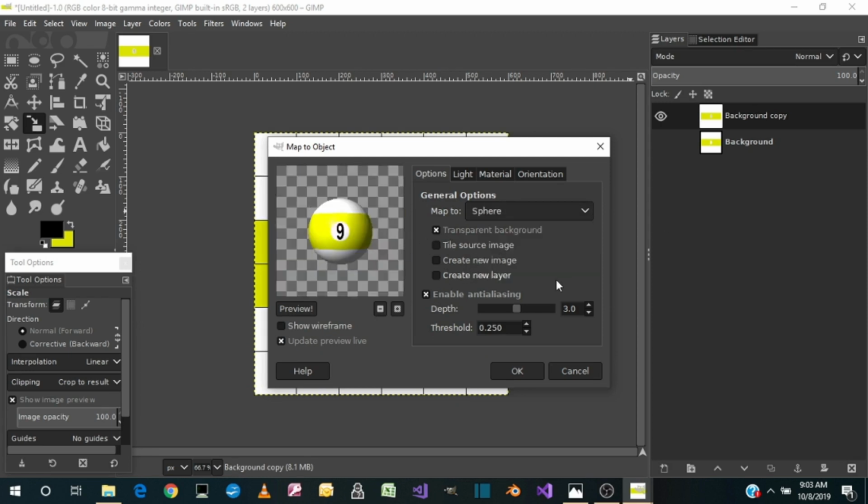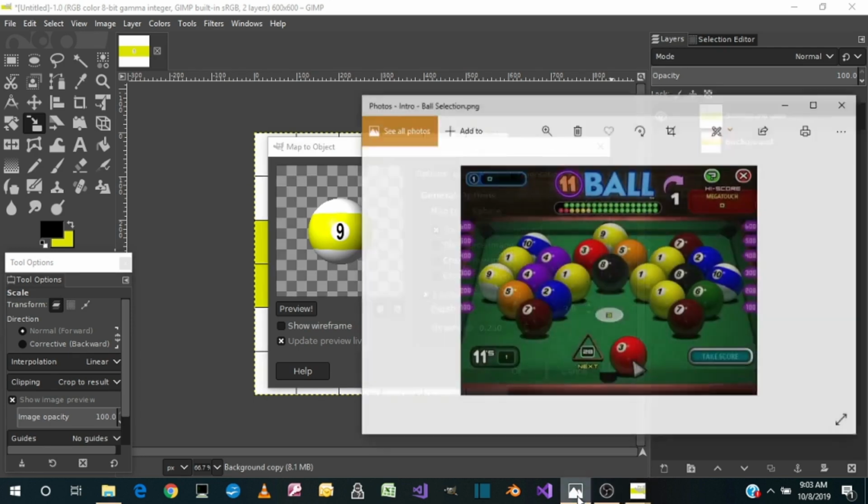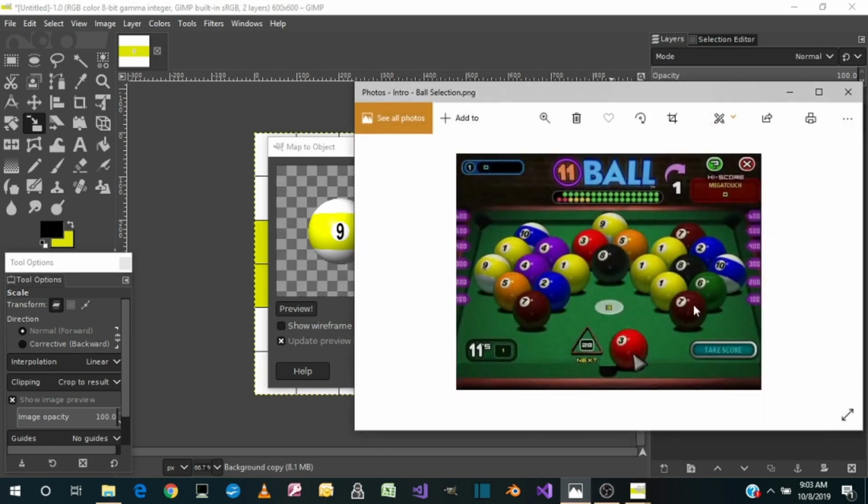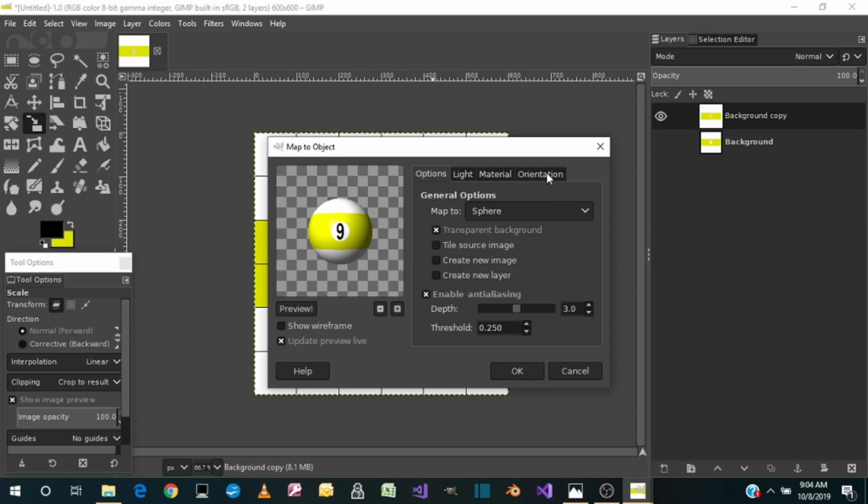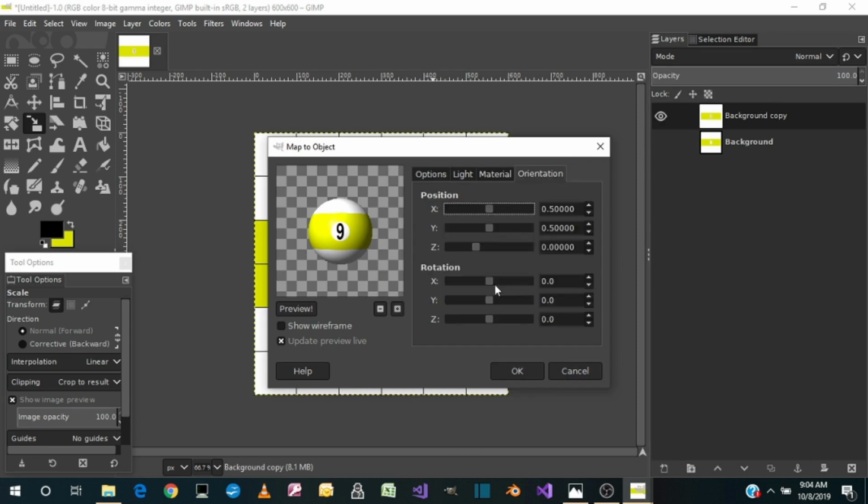There's our pool ball. Now, if you look at our picture here, see how they're rotated up and down to the side? That way they're not actually being covered up when a ball's in front of them. So we need to rotate it. We go here to orientation. On the rotation side here, we can see we can rotate it. So let's turn it a little bit that way, a little bit that way, and turn it up.